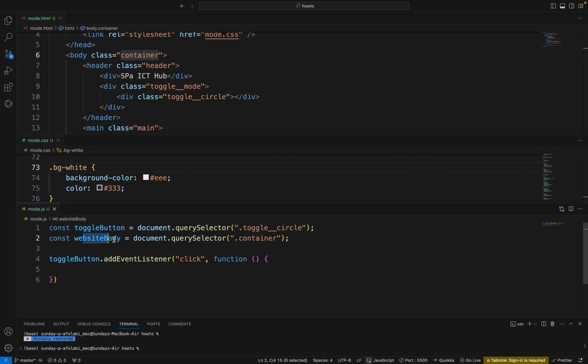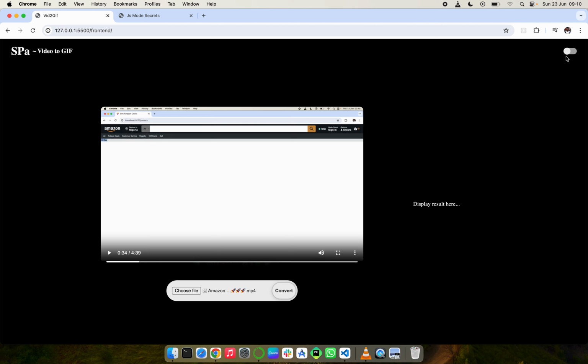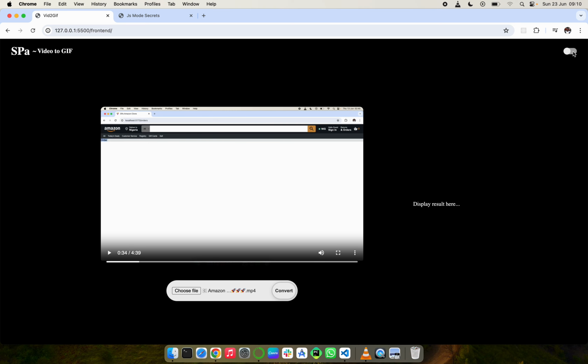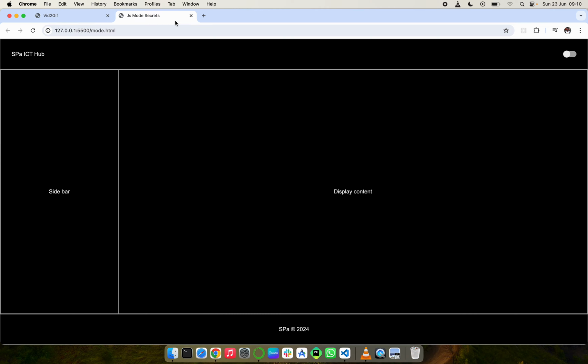To this website body at the runtime. So first and foremost, we have to check this class, because it's going to be a toggle. When you click on it, it changes from black to white. When you click again, it changes from white to black, and so on and so forth. So that's what we want to achieve.